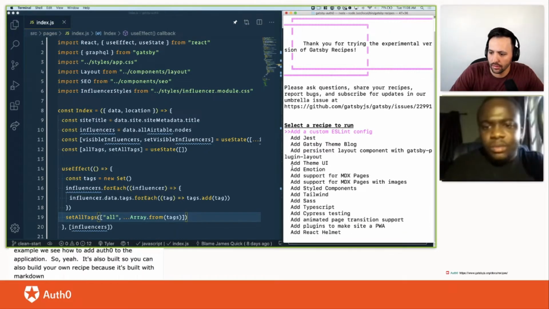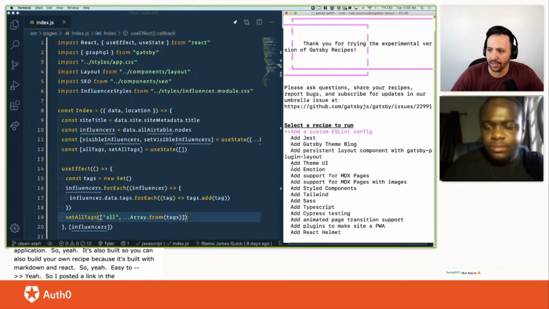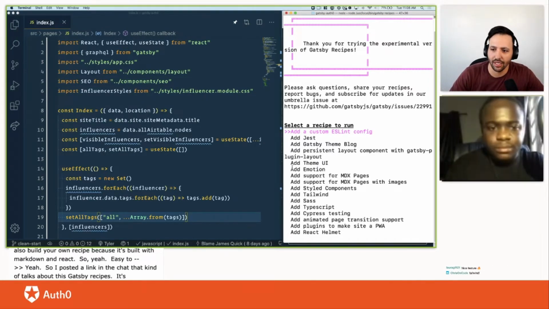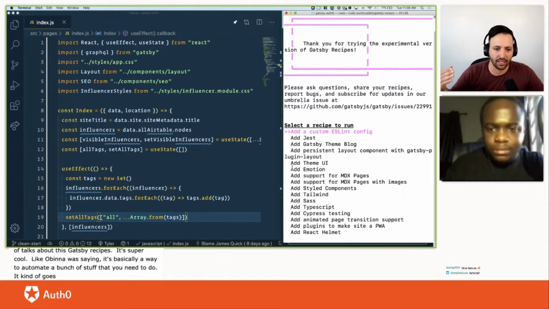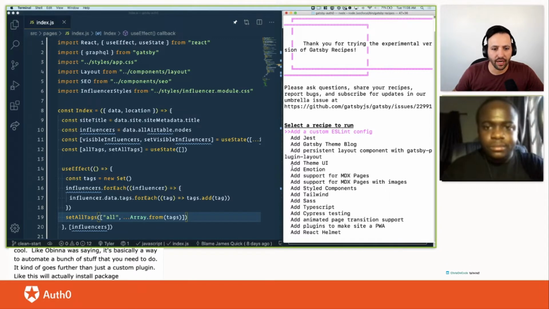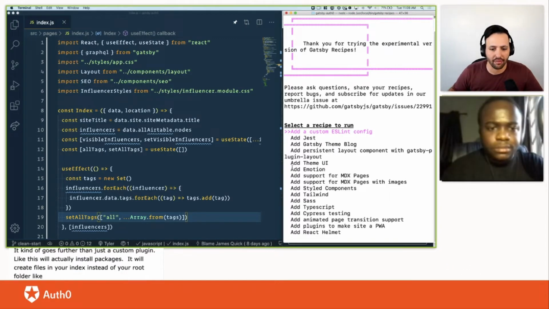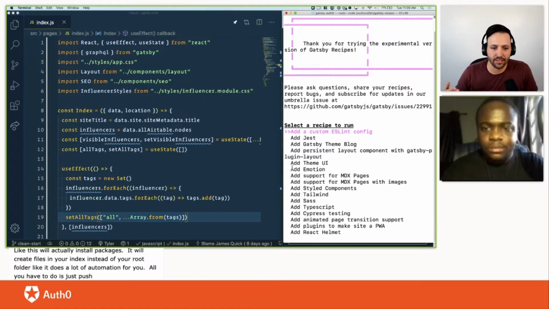Yeah. So I posted a link in the chat that talks about Gatsby recipes. It's super cool. Like Obinna was saying, it's basically a way to automate a bunch of stuff that you need to do. It goes further than just a custom plugin. It will actually install npm packages. It'll create files inside of your root folder. It does a lot of automation for you. All you have to do is just push enter in your terminal.